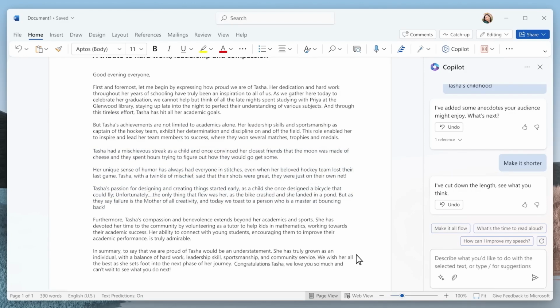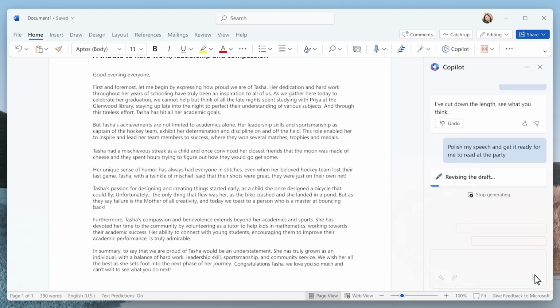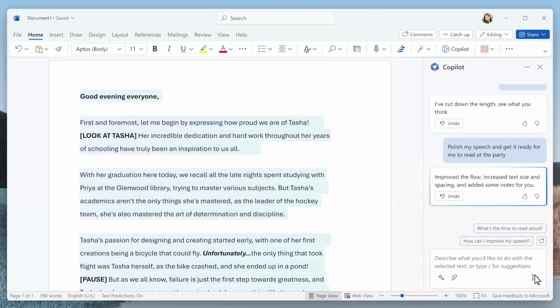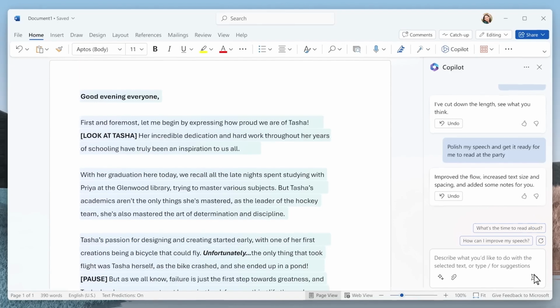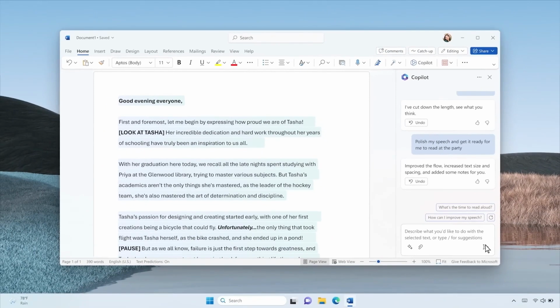You can see that throughout the writing process, I am always in control. Now, I want to quickly format it to make sure I nail the delivery, and Copilot automatically adjusts the spacing, making it easier for me to read, and adds speaker cues to help me improve my delivery.